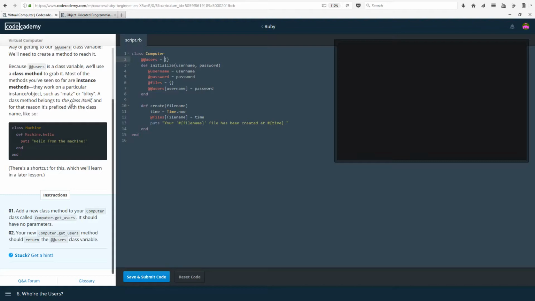So a class method belongs to the class itself, and for that reason it's prefixed with the class name like so. Define machine.hello. So you have the class, or in our case it's going to be computer dot whatever we want the method to be called. So this is new. There is a shortcut which we will learn later on. What we need to do is add a new class method to your computer class called computer.getUsers. It should have no parameters.